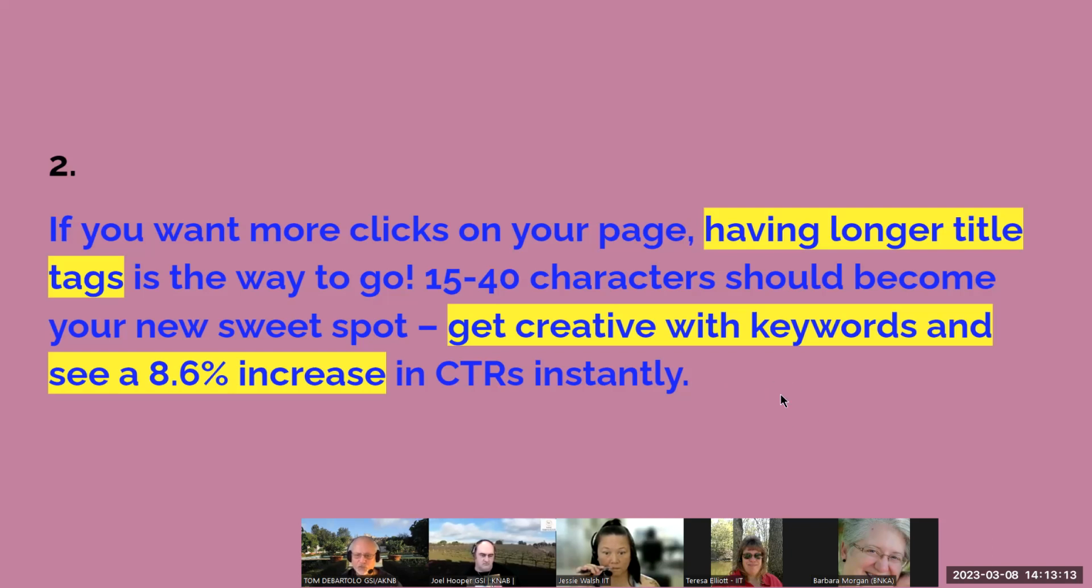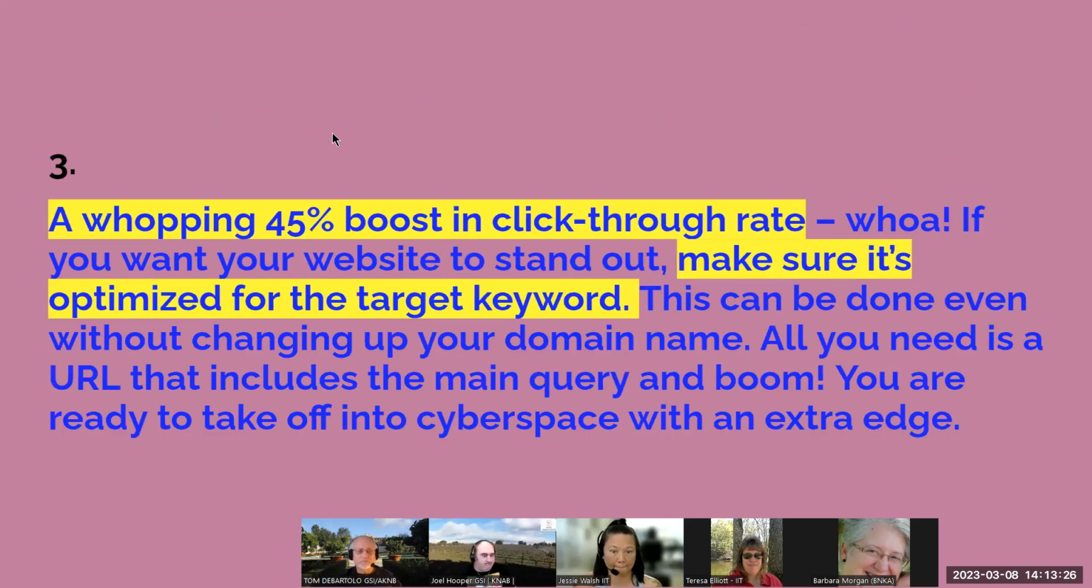Also, you can use your website, your blog page's actual title. Okay. Now, number 3, a whopping 45% boost in click-through rate. Wow. If you want your website to stand out, make sure it's optimized for the target keyword. That's what I was just saying. This can be done even without changing up your domain name.